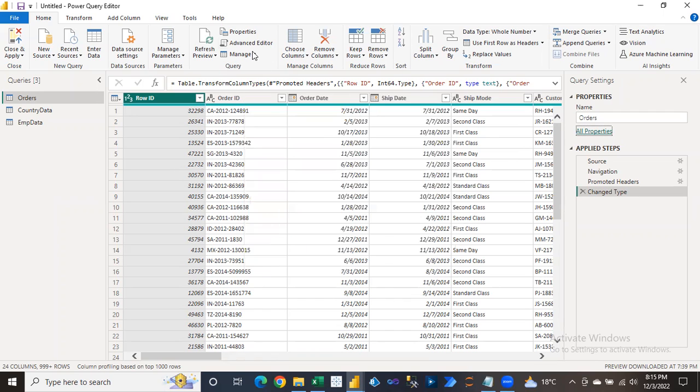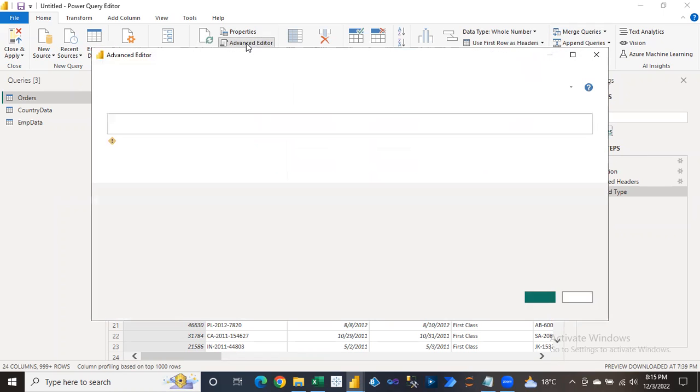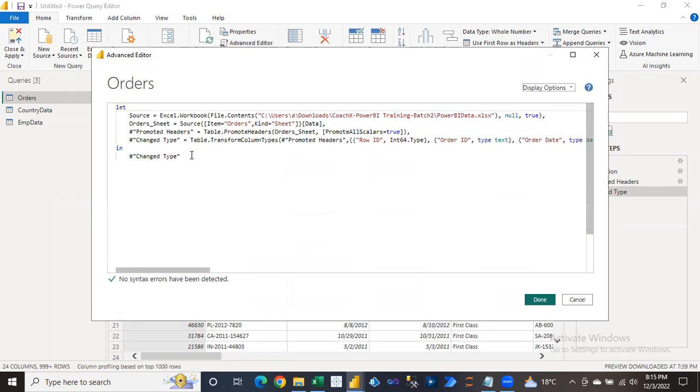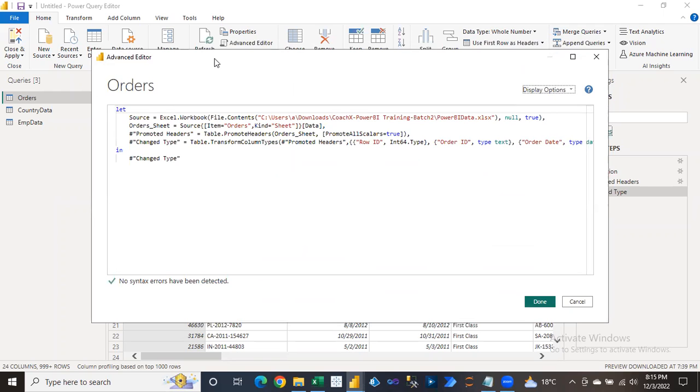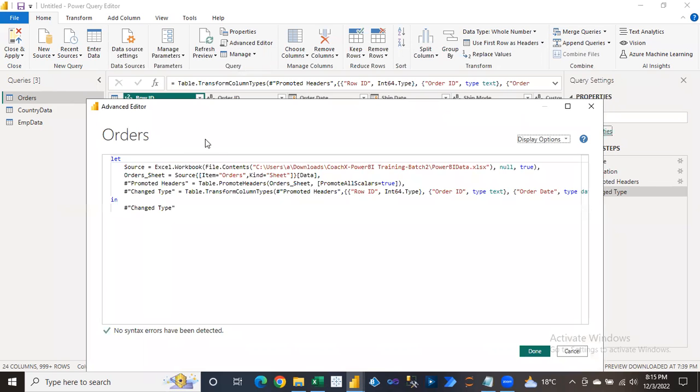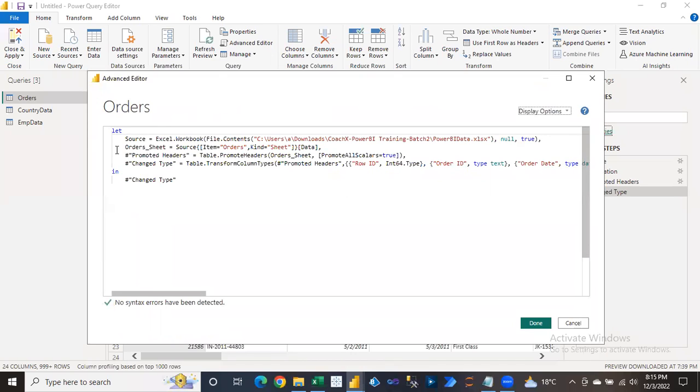Okay. Now here you can see this advanced editor. This advanced editor is nothing but the M query part. If I click on this one, you are able to see the M query over here. Automatically it has generated exactly the M query for these orders, which I have imported over here. So now you can see this is basically the M query.